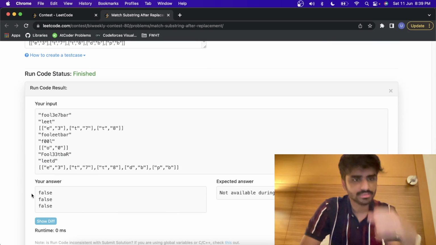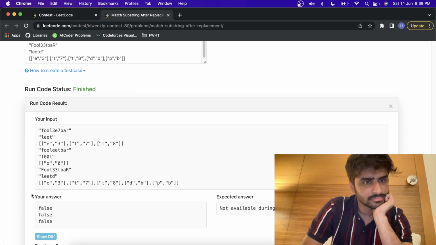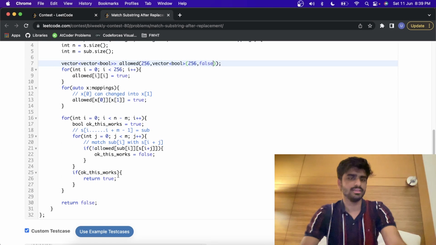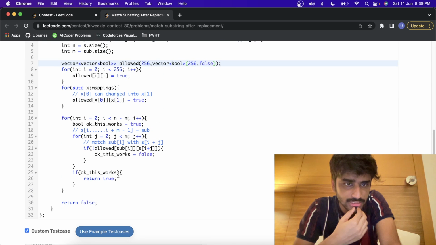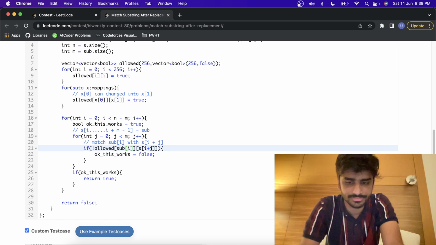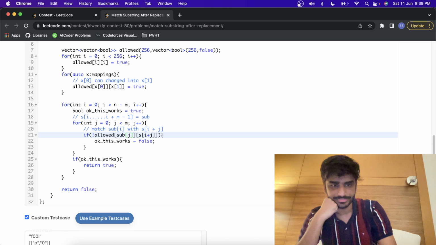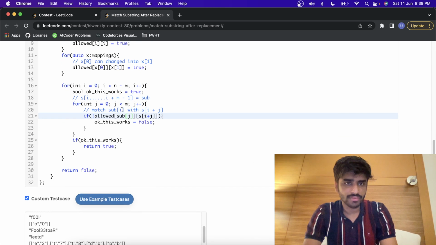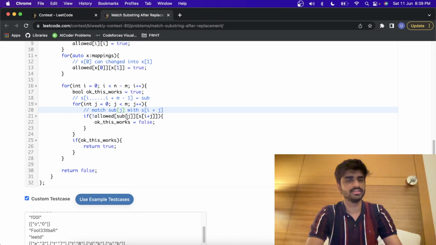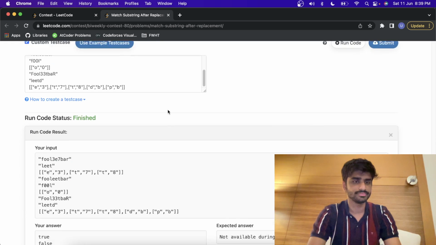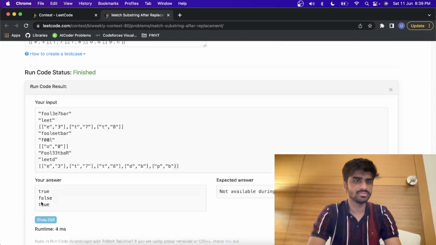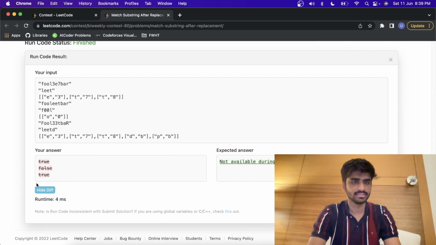Okay, this is a bit bad. I don't really see what I missed. Oh, sorry. This is sub j, right? Yeah, a small typo. We have to match sub j with the s of i plus j, obviously. So yeah, now it's true, false, true, which is what we expected.